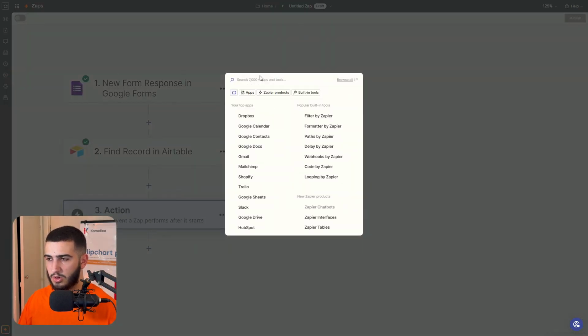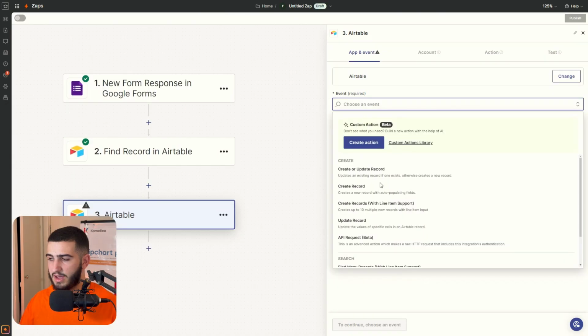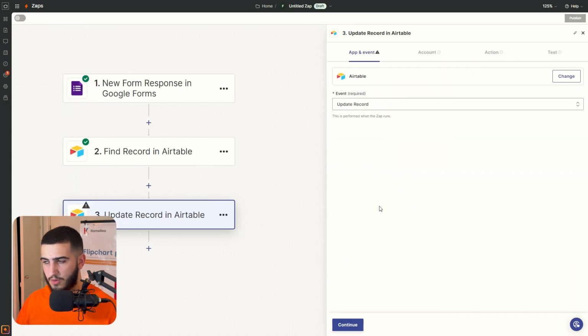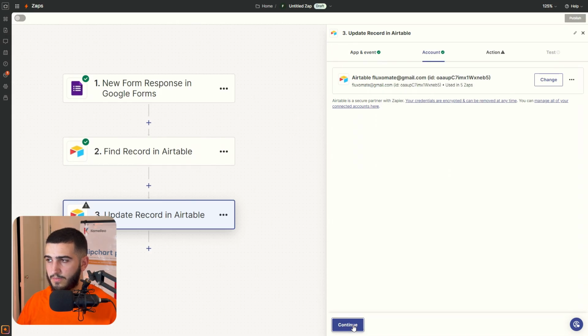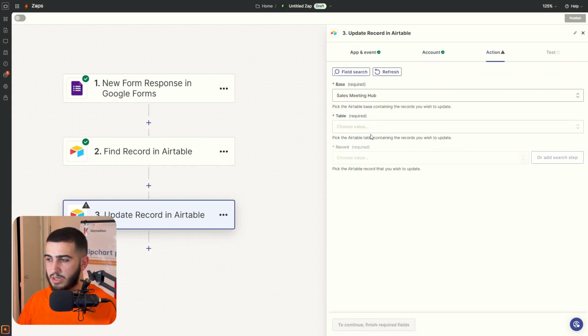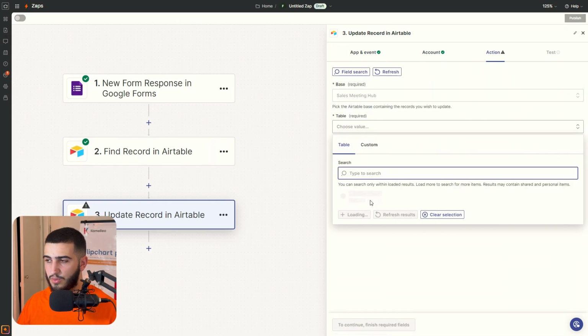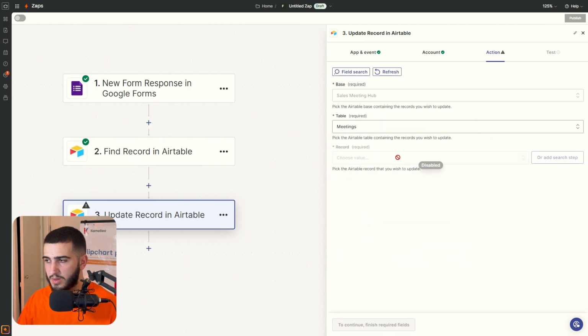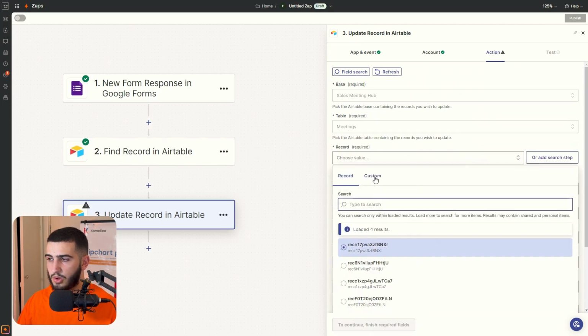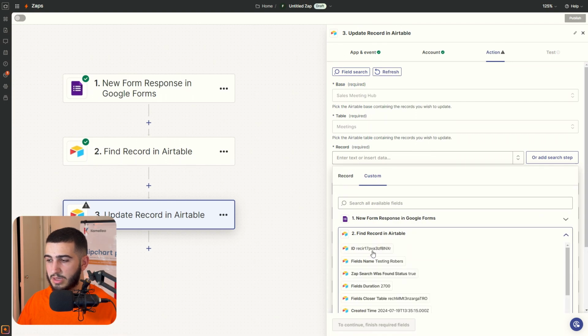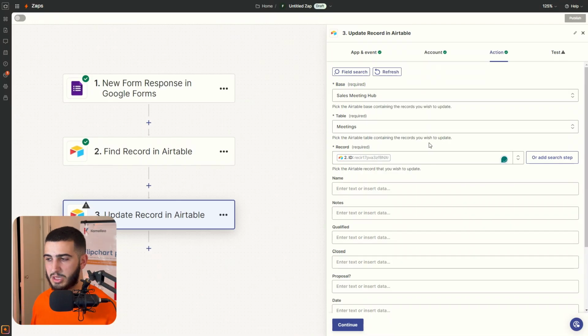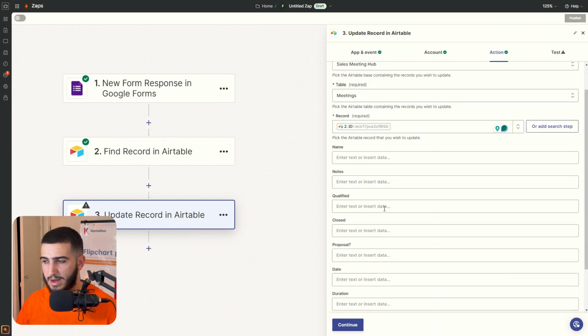So for this, we're going to search for Airtable again. And this specific event this time, if you scroll down, is going to be update a record. I'm going to press continue again. The base is going to be the sales meeting hub, and the table is going to be the meetings table. Now, for the record, we're going to go custom, and then we're going to insert the ID from the previous step, which is why I found the record before we can actually update it. And now we can go ahead and update different things.